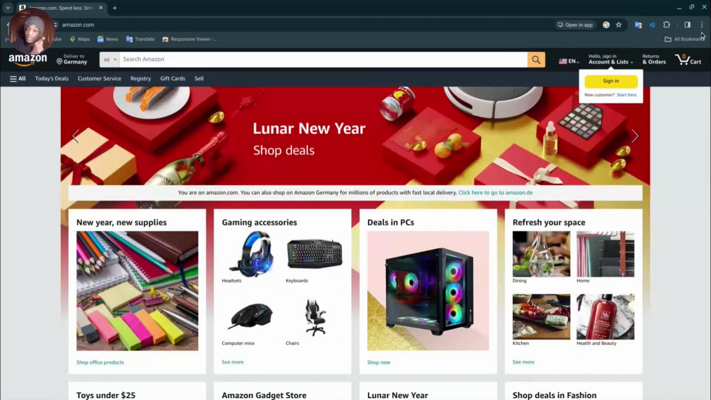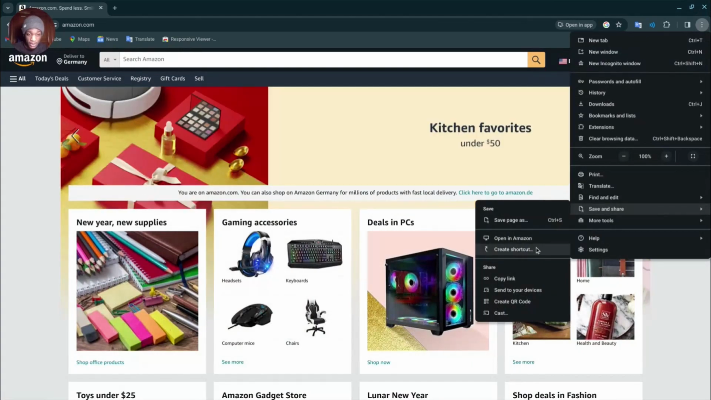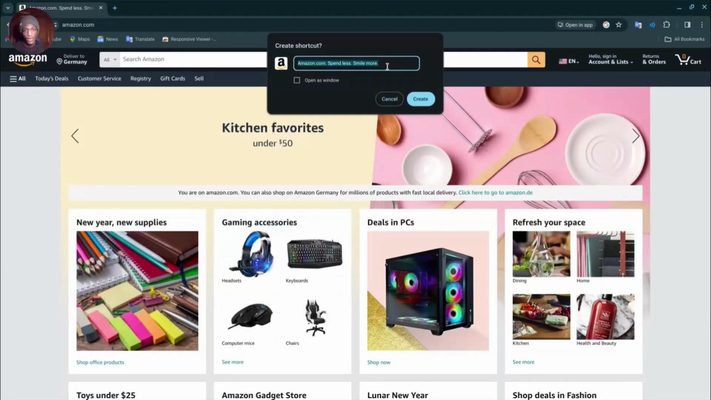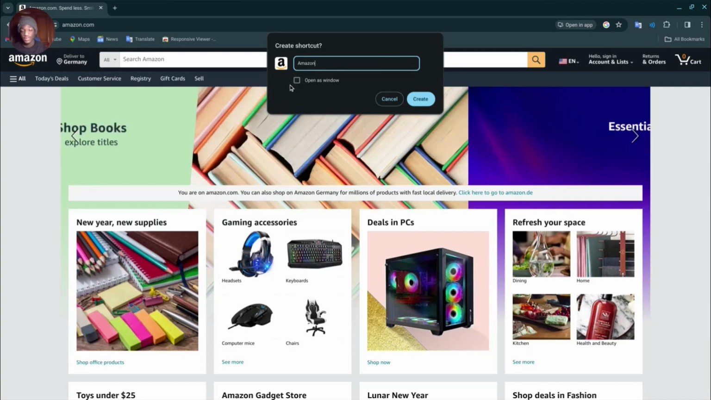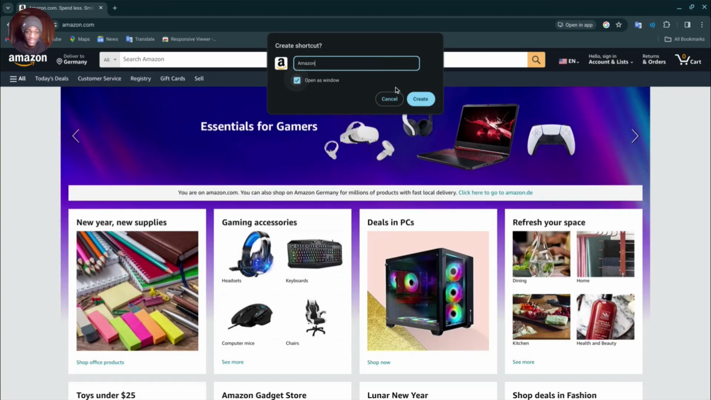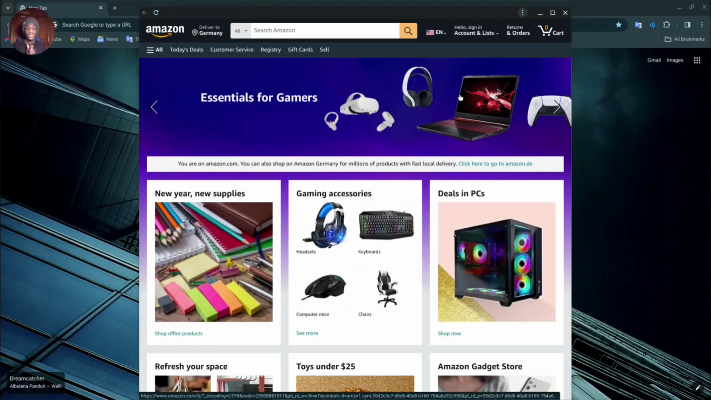So let's just head to the three dots over there. Three dots, save and share, create shortcut. And now what we gotta do is just rename, clear. Yeah, and open as window. That's very important, guys. We have to be serious here. Just click this, then boom, we just create an Amazon app.